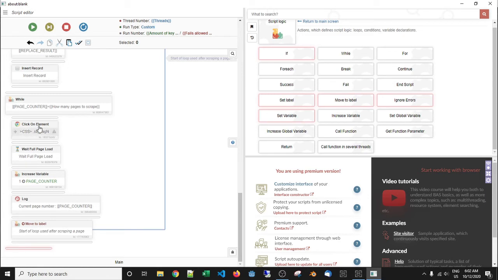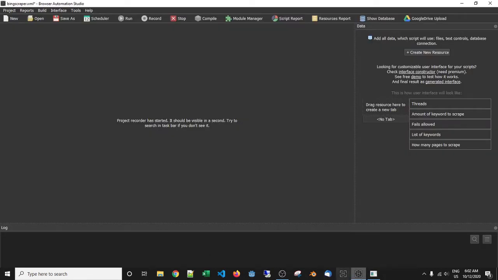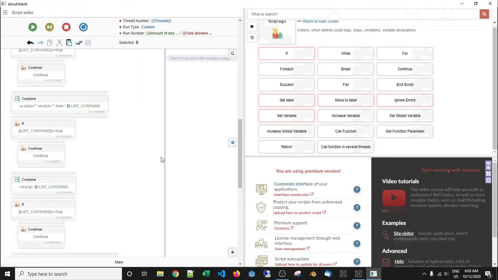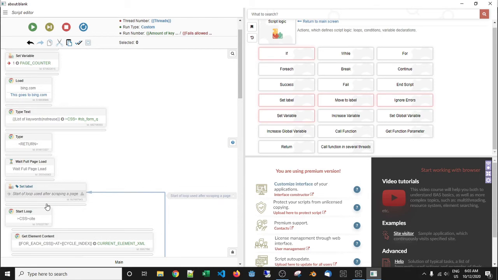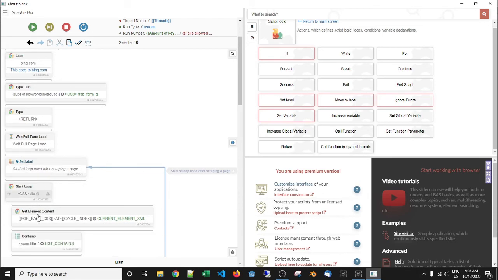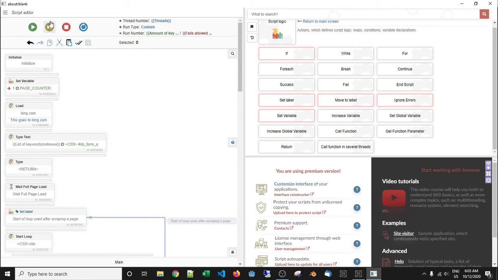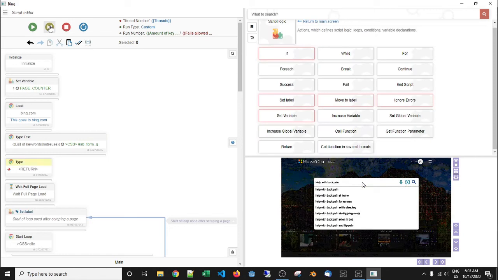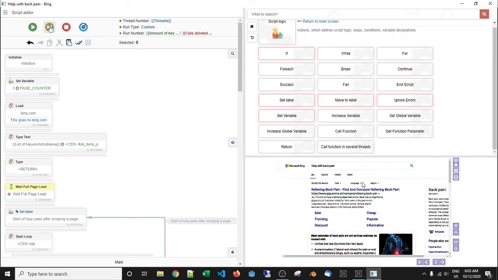But while page counter is under the number of pages we want to scrape, it's going to click on the next page option on the Bing page. It's going to wait for the page to load. It's going to increase that variable, page counter, by 1. So we're now on page 2. It's going to log out here what page number we're on, and then it's going to move the bot back up to the scraper and do the same, but this time we're on page 2 and we're going to scrape the information. So let's run through that quickly. Okay, so we put in the keyword, help with back pain.